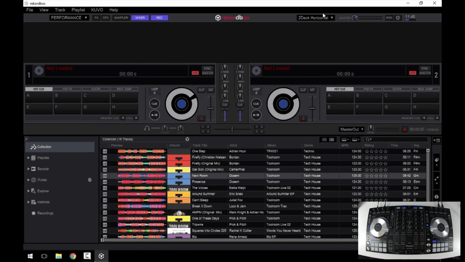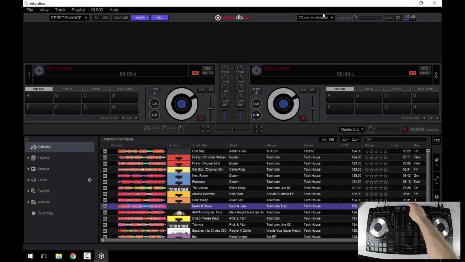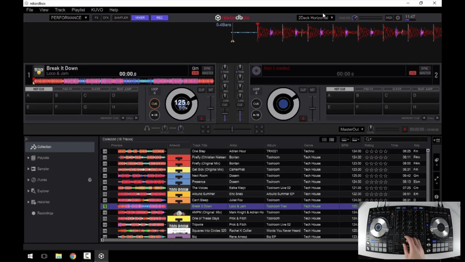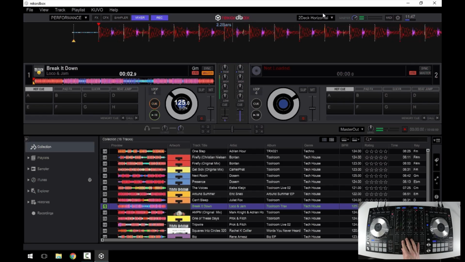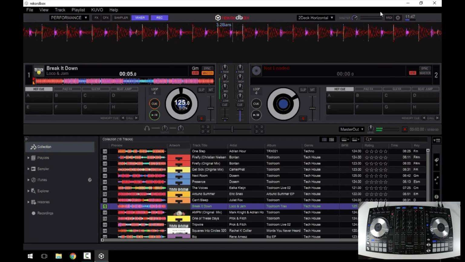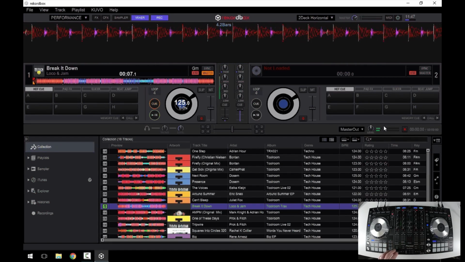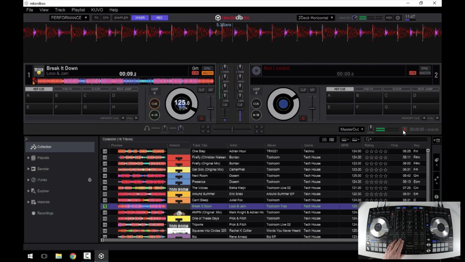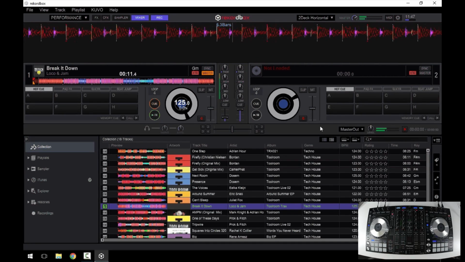Close the preferences, select a track, load it to a deck, make sure that the selector is on PC on the front. Hit play, and away you go. Now you'll notice that the master levels are showing up in the recording. Hit the little record icon, you're ready to record your mix.